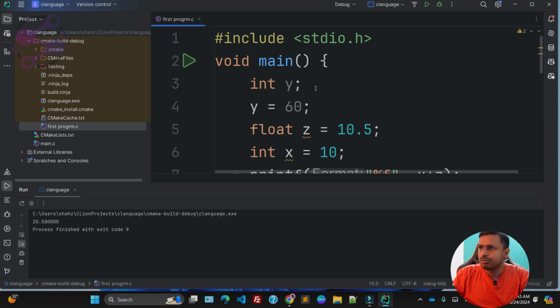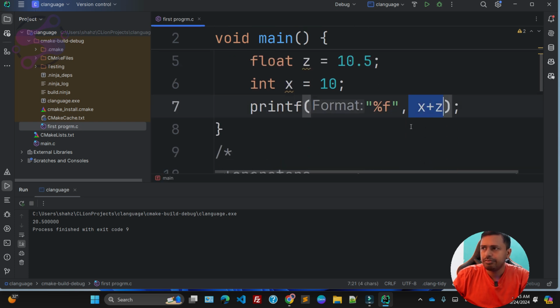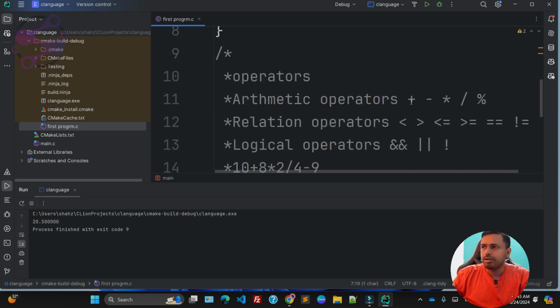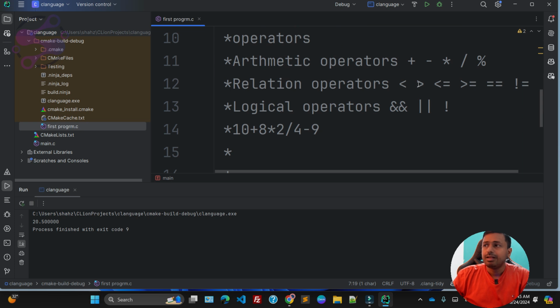We have already done this one in our previous video. You can use the multiplication sign, you can use the division. You can use any kind of operators. Now let's discuss these relational operators.